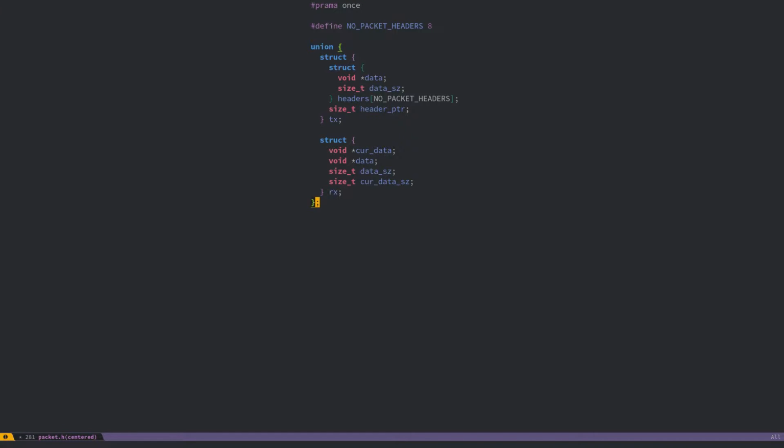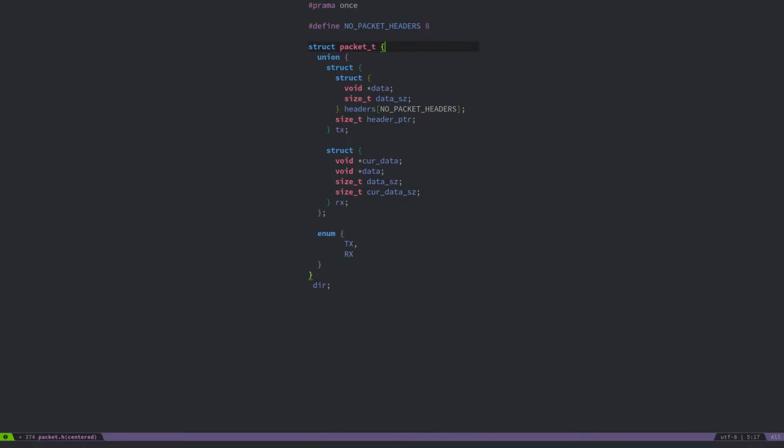Now the other thing that we're also going to need is a way to keep track of which direction this is, i.e. do we access the tx or the rx members? So we'll do that by having an enum, and we'll say tx, rx, and we'll call that enum direction. And what we'll also need then is to put that finally in a struct. We'll call that packet_t, and that is pretty much it. Okay, so that is our basic data structure. That's how we basically keep track of the packets in the system.